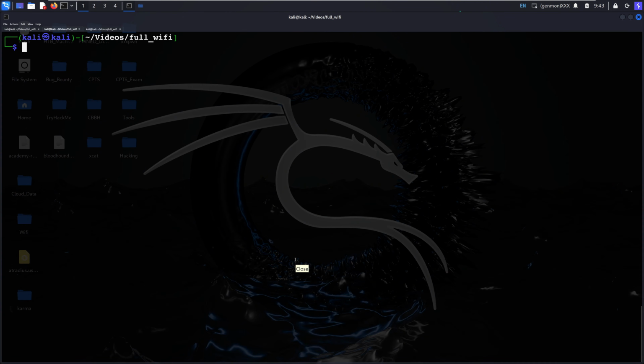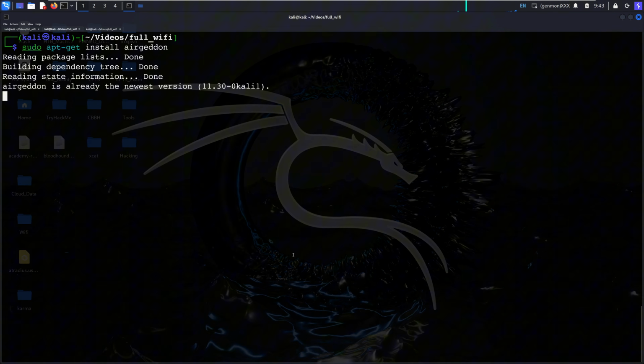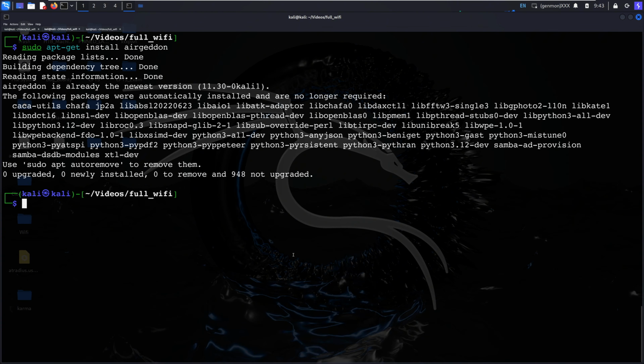So we need a tool called Airgeddon. And to do that, we can install it by saying sudo apt get install airgeddon. Okay, so that's how you would install it. And then once it's installed, you can start the tool by typing Airgeddon and pressing enter. So to do that, we'll just type sudo airgeddon and press enter.